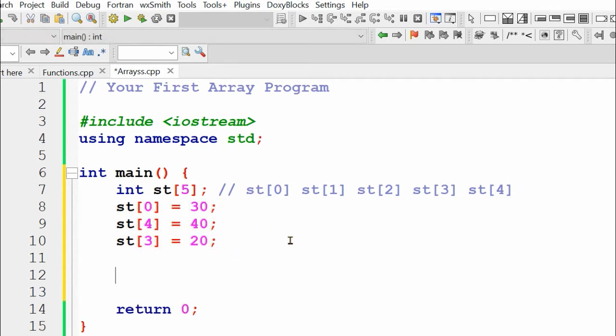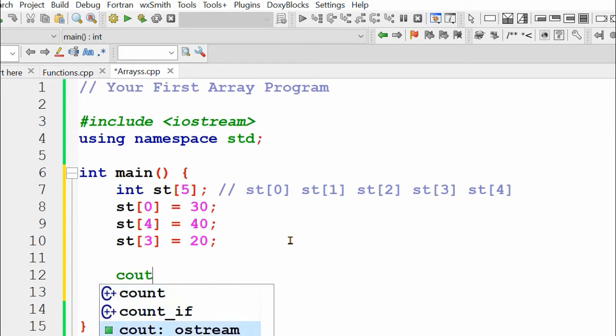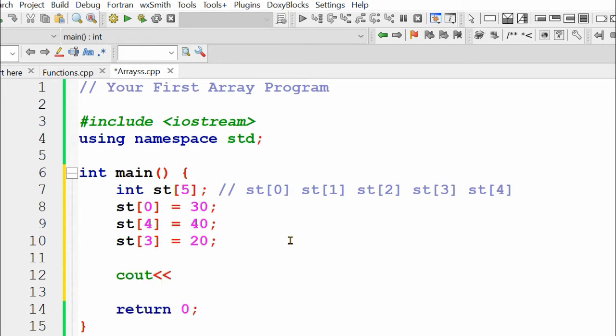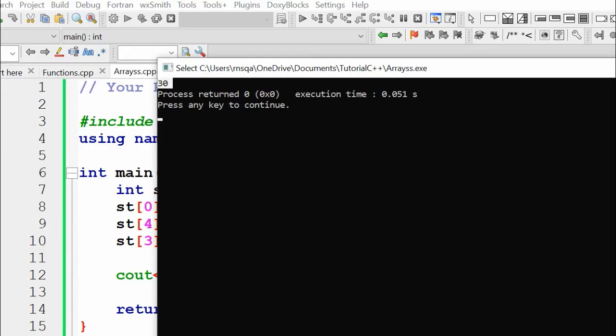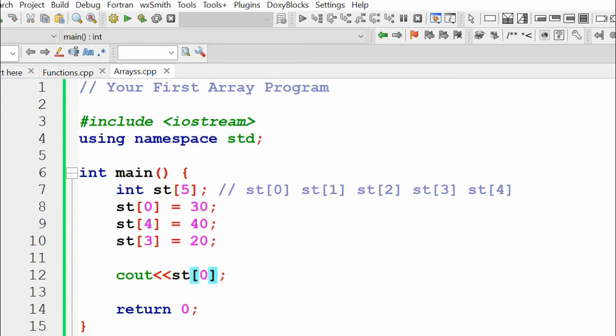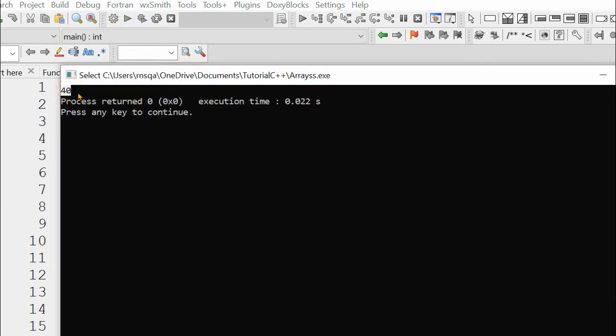So the question is, how can we print the values or access the values of these slots? Let's write down the cout statement and mention the variable, that is st, the variable name of the array, and then mention the index number of which you want to print out the value. So we shall see 30 on the screen. See, 30 has been printed here on the screen. Similarly, you can change this index number to 4. You can see this index number 4, which is the last index or last slot of the array, has value 40, and that value has been printed on the screen.